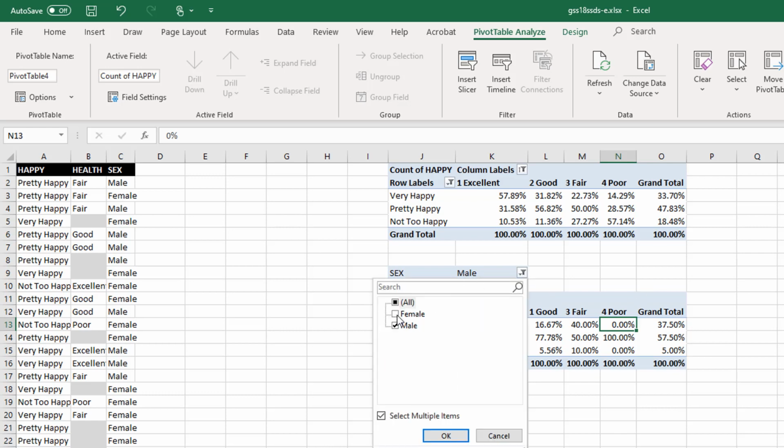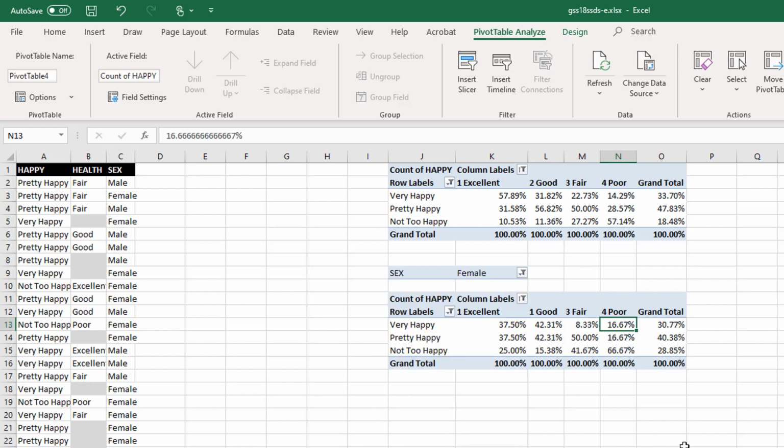Now let's take a look at the females. Unclick male, click female, and there you see, females in general are less happy. Combining men and women, 57% reported being very happy if they were in excellent health, whereas looking at women only, 37% report being very happy in excellent health. All right, so that's an elaboration table.